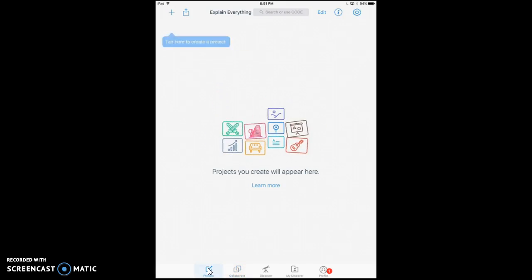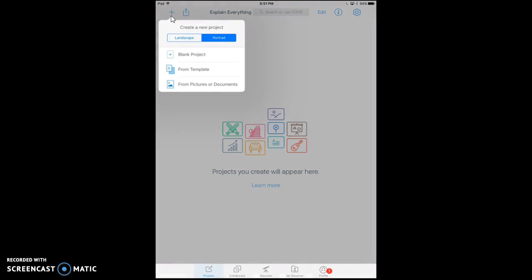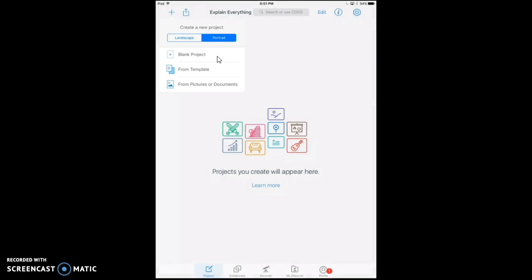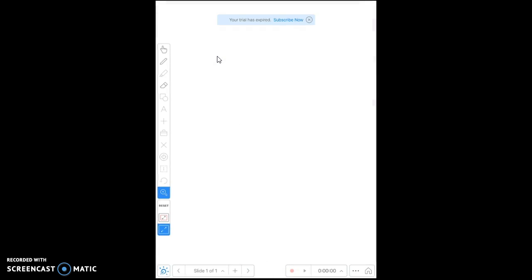Under projects, you go up to the upper left-hand corner to make a new project. And they have a couple of different options. You can either do it from a totally blank project, which is just a blank screen, from a template, which does stuff like graph paper and things like that, or from pictures or documents. So if you actually have a picture from your photos that you want to use or some kind of document or something, you can actually use that. So I'm just going to go from a blank project for the purpose of this video.